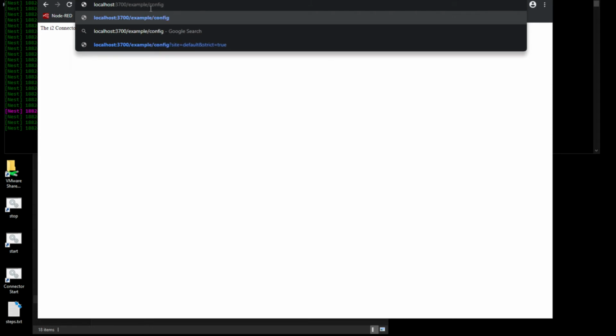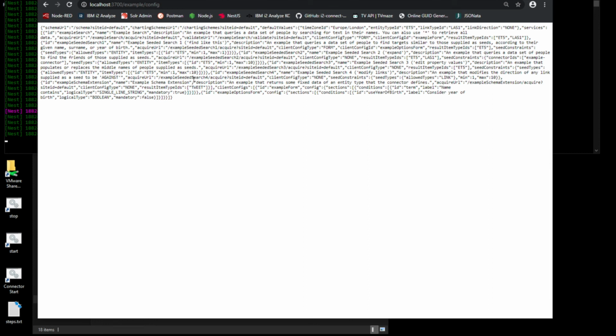This is just going to bring back the connector configuration. Yep, so there's the connector configuration for the example connector. So again, hopefully those of you watching this are fairly familiar already with some of the basics of i2-connect. But this is effectively the main piece of information the i2-analyze server needs in order to actually talk to a connector initially, to understand what services it provides. Again, not particularly friendly in this view here, but we'll be looking at this in more detail later.